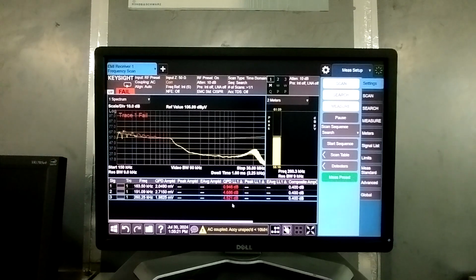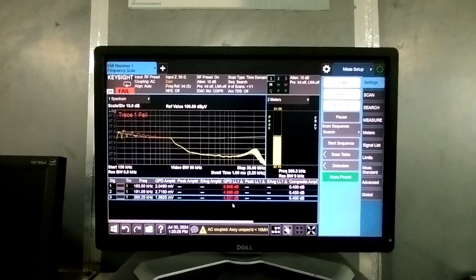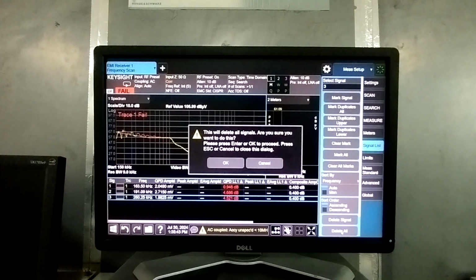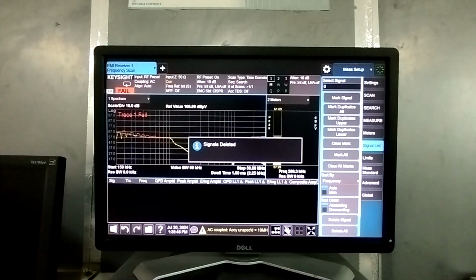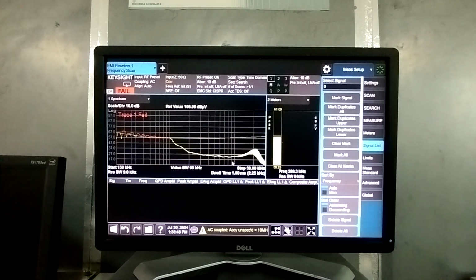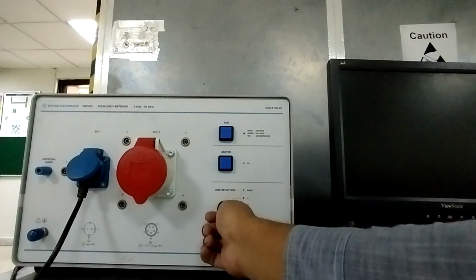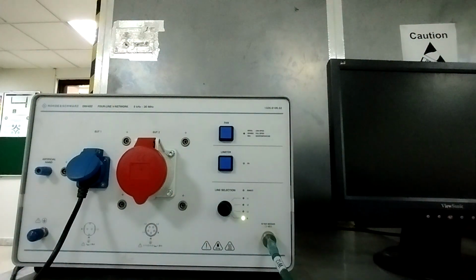I hope now you understand the concept of conducted emission, how to perform this test, what equipment you're gonna need for it, and how you can check through a spectrum analyzer in a few minutes whether your device is passing this test or not. Now I will just clear this signal list and go back to the LISN to select the neutral line. Now I will select the neutral line from here to check emissions on the neutral line.